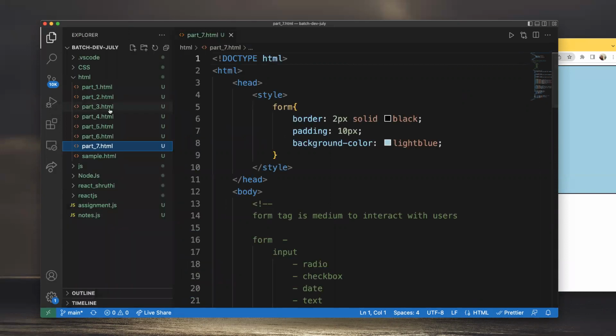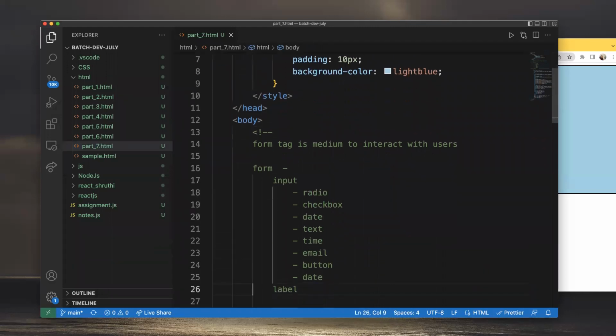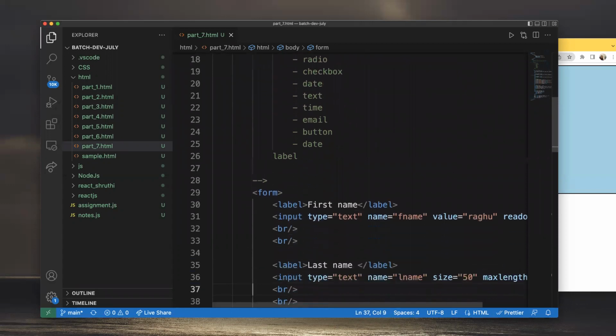This is all about the form. So have you understood this one? Yes, understood. Okay.